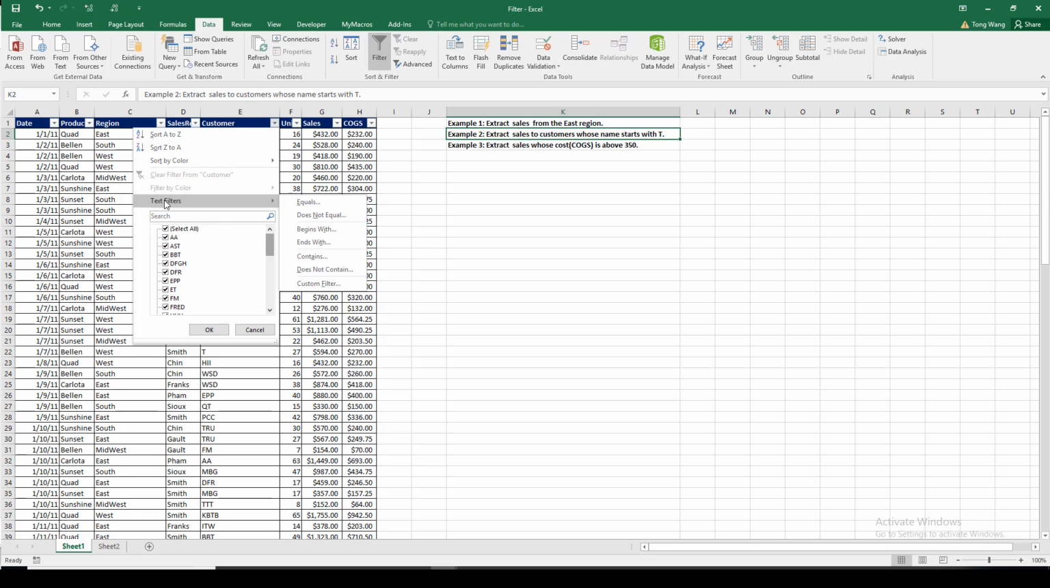Look at this item. It says Text Filters. If you put your cursor on Text Filters, you will see this menu. This menu will allow you to choose different criteria. For example, you can choose those names that are equal to a particular string or not equal to a particular string, meaning you want to exclude some string. Or you may want to choose names that start with something or end with something, or a name that contains something, or does not contain something.